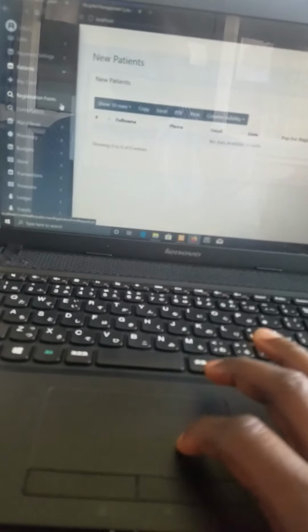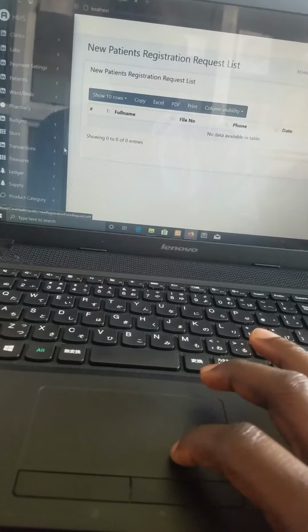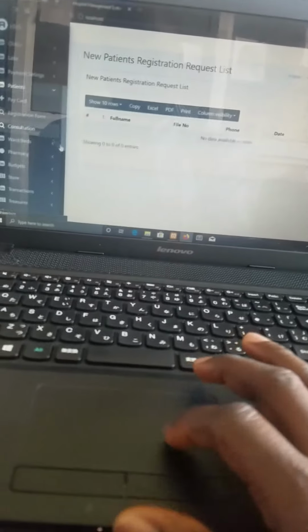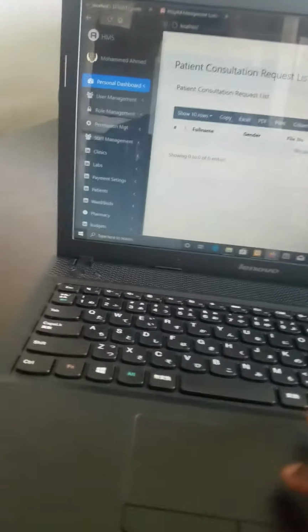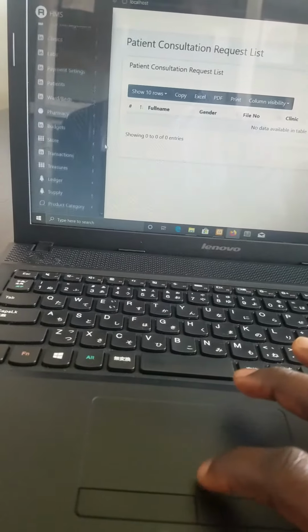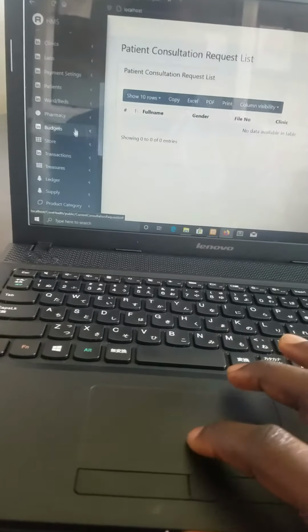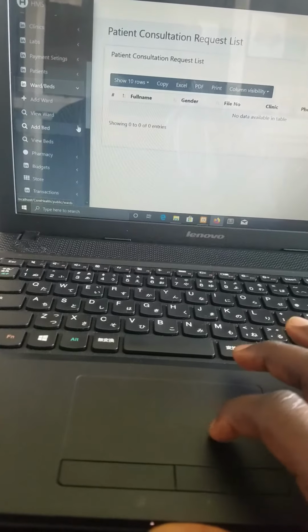If payment is confirmed, it takes you to a registration page where all the profile of the patient will be inputted. Then the consultation, this aspect has to do with different aspects. Anybody that has booked for consultation with the consultant, and we have the ward, the list of beds with the type of wards, you can view it.